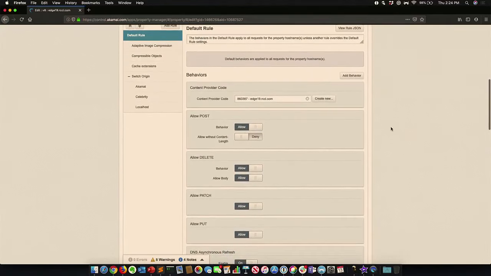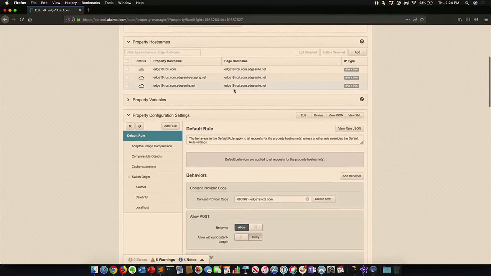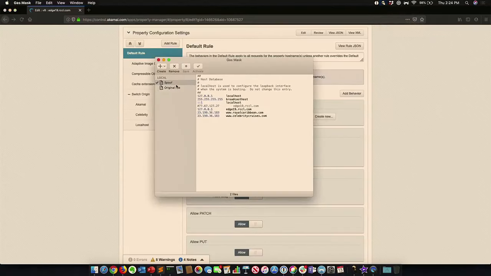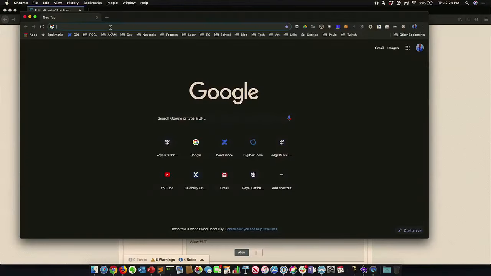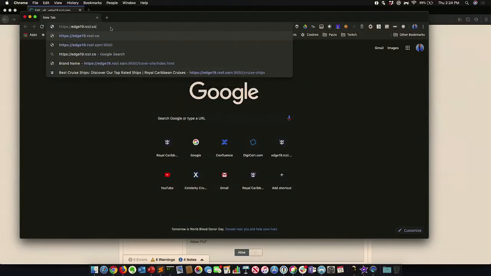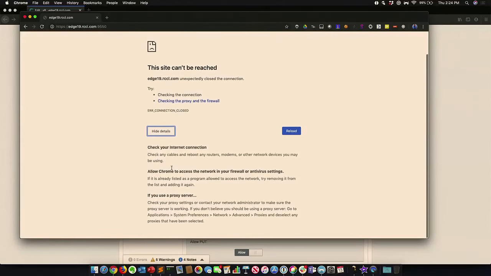edge19.rccl.com. So you have to force this, so the host name in this case is also edge19.rccl.com. You have to spoof edge19.rccl.com to your local host, right? So it resolves through the sandbox. So I have here spoofed. There's this tool, Gas Mask, and it's spoofed to my local host right here, 127.0.0.1, right? And if I go to HTTPS, edge19.rccl.com, on that port, right, 9550, you get a cert warning here.